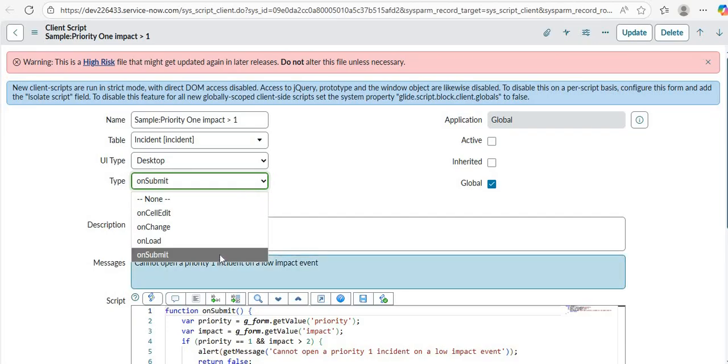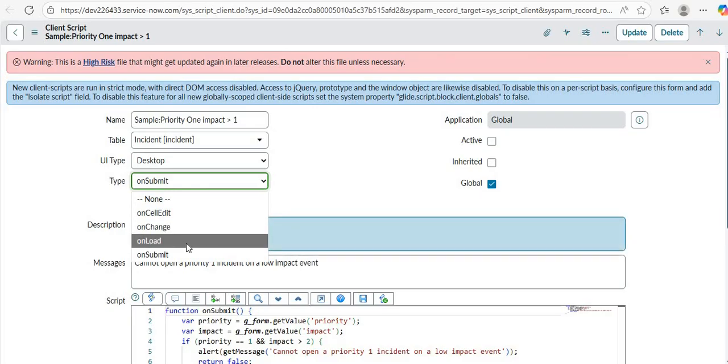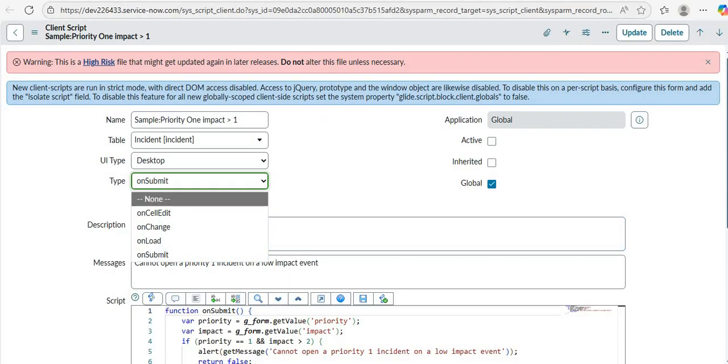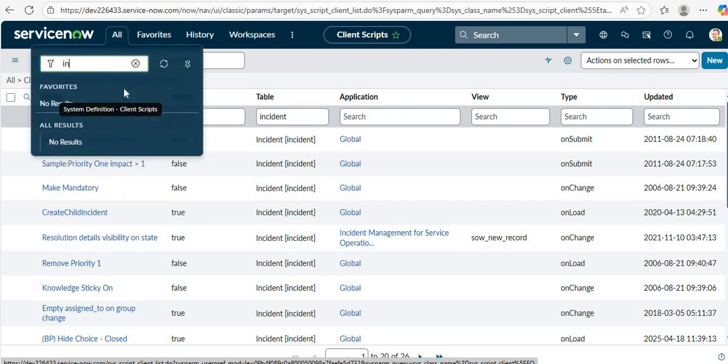On submit. On submit means whenever we save any form, that is called submit. So when we are submitting any form, at that point of time this particular script is going to run. On load is used when we load the form. So if we are opening, let's say, I want to open the incident form.